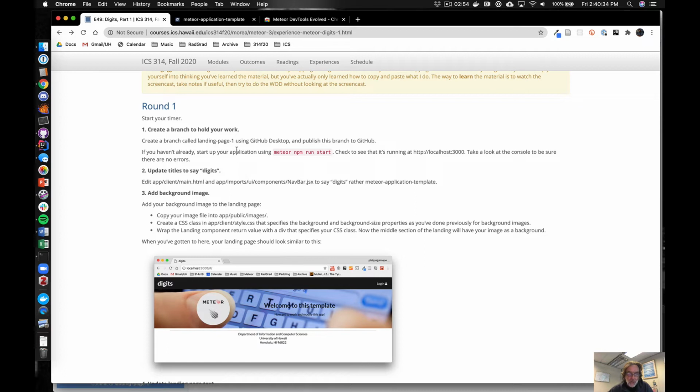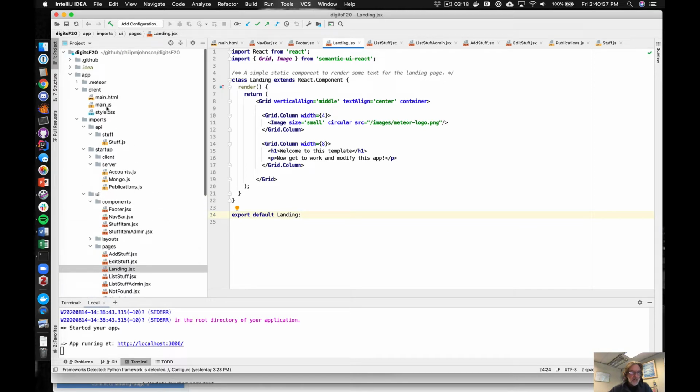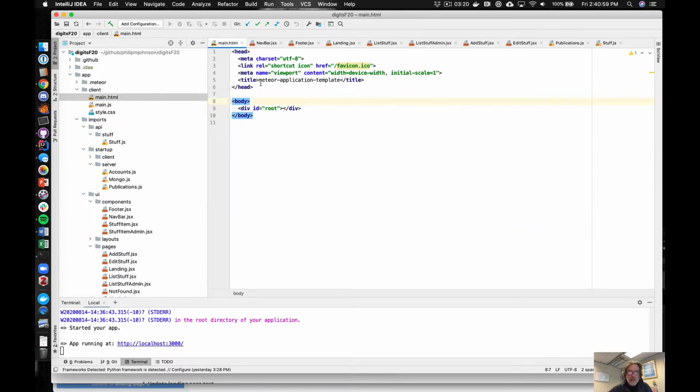All right, so we've got it started. So we're going to edit. We want to make the title say digits. So edit main.html and navbar.jsx to say digits rather than Meteor Application Template. That's so that we see digits in the navbar and we see digits in the tab. So let's first go to app client main.html. We're going to change this to be digits.